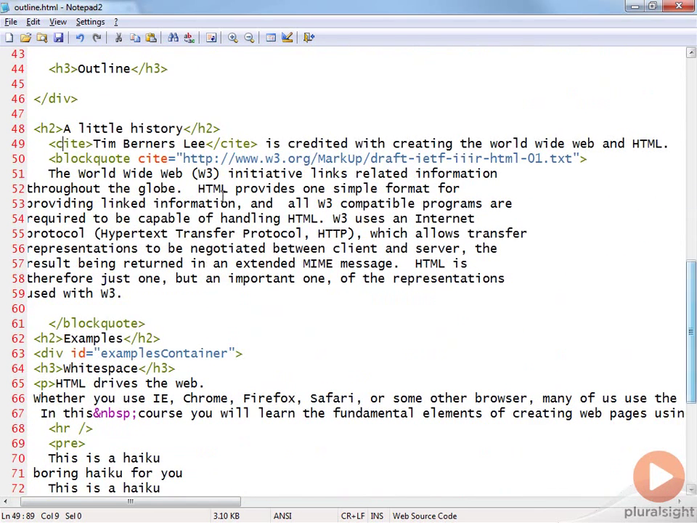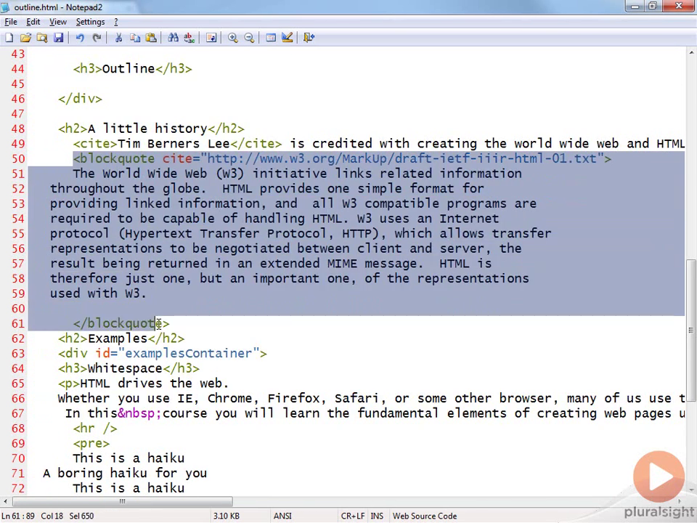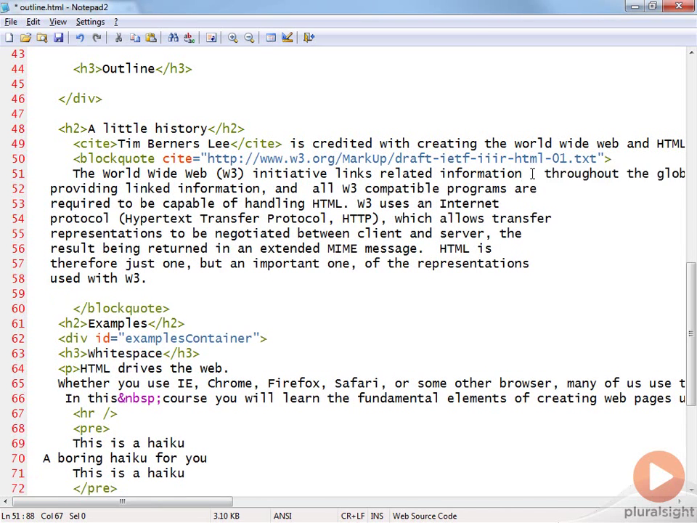And I have some quotes and some citations here. So I have a little blurb here where I'm saying this is some history about HTML. And I want to say that Tim Berners-Lee is credited with creating the World Wide Web in HTML. And I'm going to cite Tim Berners-Lee. So I just wrap that up, and typically that renders out in italics, where then I'm going to also provide a quote from him. So I use the block quote to say, here's a chunk of text. I want you to do block quote formatting on it. And again, the white space, we can clean this up a little bit.